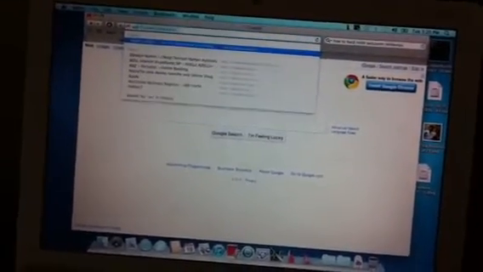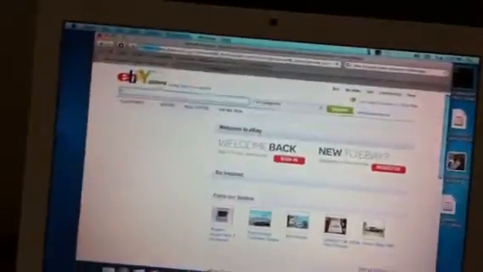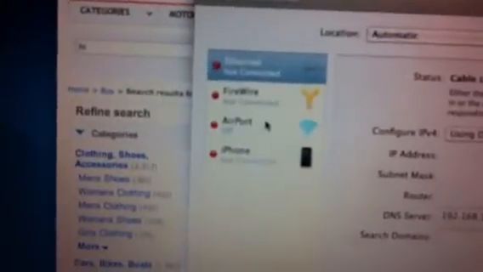Google, that's google.com, or ebay.com.au. See, you can see all these pages. So that's it. It's working perfectly on the cable. Now I'm going to remove the cable. Now everything is disconnected. In the preferences you can see here, there is no connection.